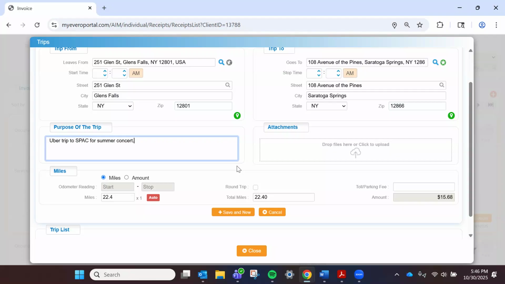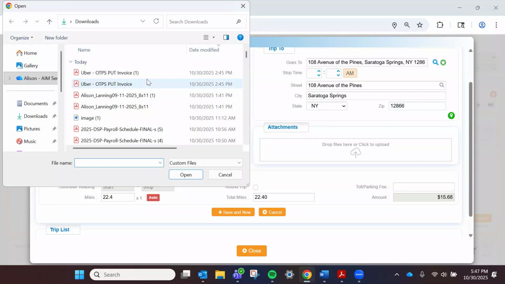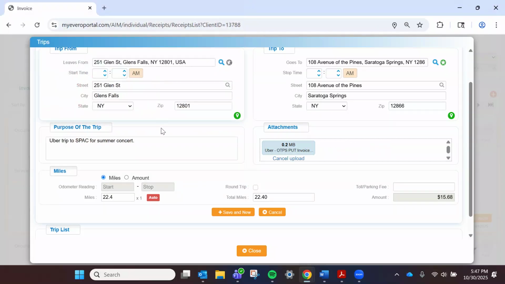Next to this, we see a spot for attachments. This is where you are going to upload your Uber receipt. Please remember that a personal use transportation receipt must include the name of the participant that took the Uber ride, the date of the ride, the leaves from and goes to locations. These must match what you enter on the website, the cost, and proof of payment.